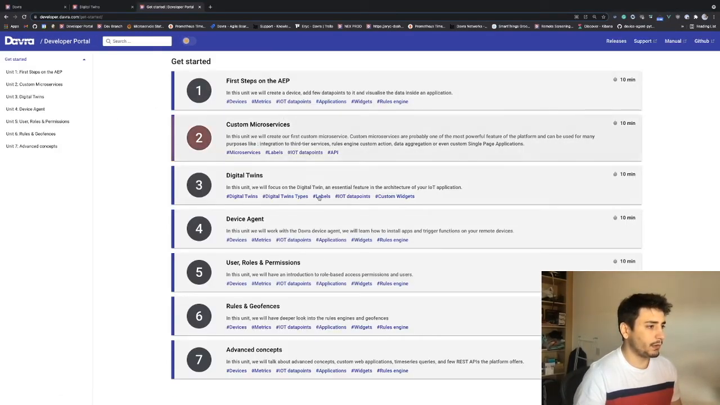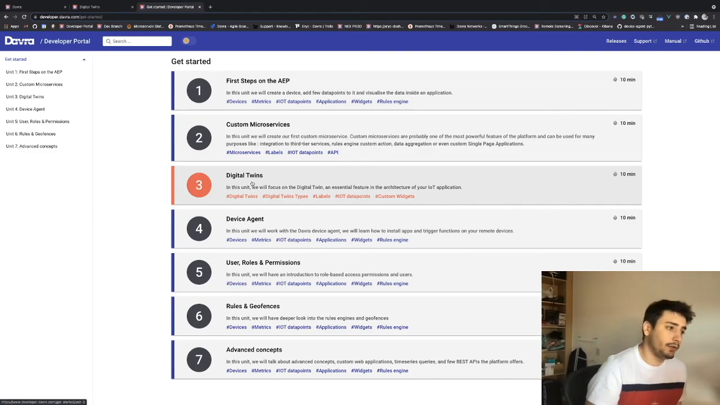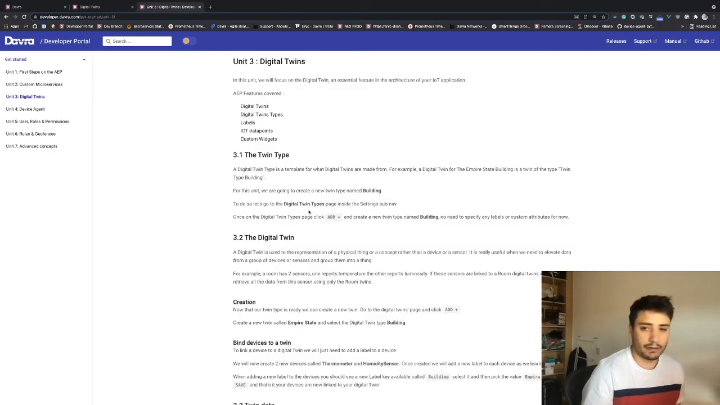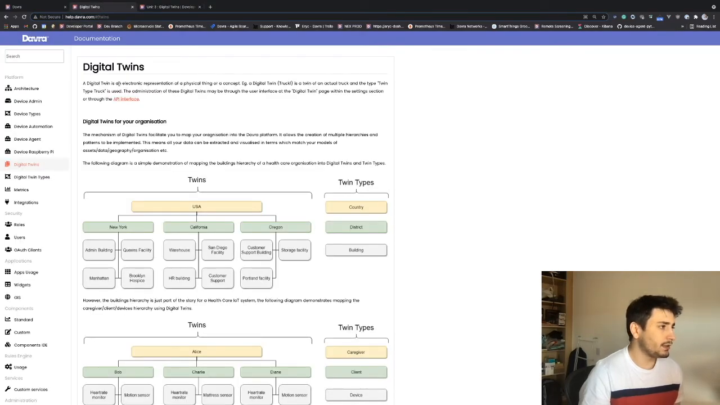In today's episode, we're gonna talk about digital twins. Digital twins are a key element of the architecture of an application inside the Davra platform. And basically, what a twin is, I have some representation here. It's just an electronic representation of a physical thing.